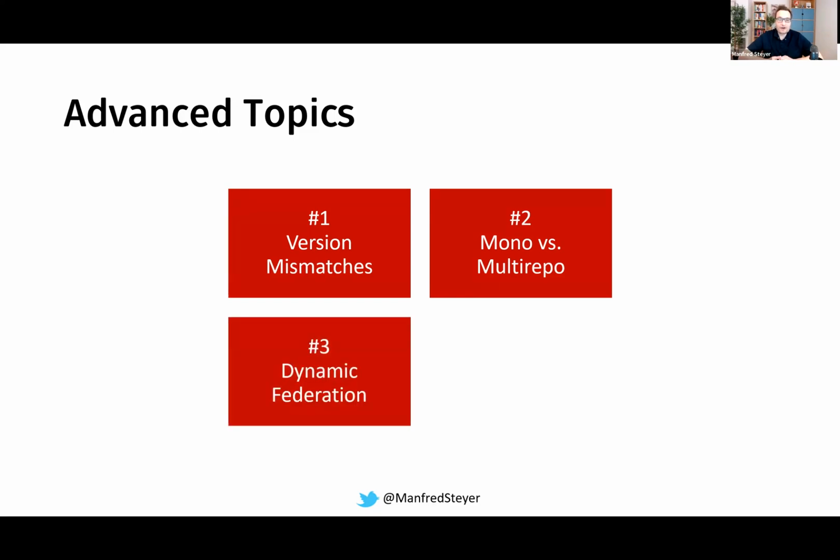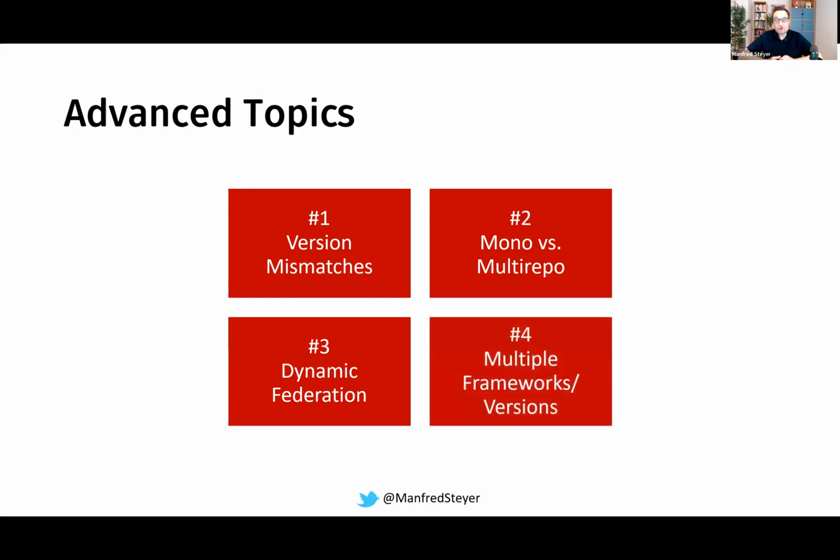Or things like, how can we dynamically load everything? How can we load something we did not even know at compile time? Perhaps we did not even know the number of micro frontends at compile time. That means we need a very flexible kind of code. And another question is, how shall we deal with multiple frameworks or versions? How can we build something I'm calling a Frankenstein monster? All those questions will be answered today.